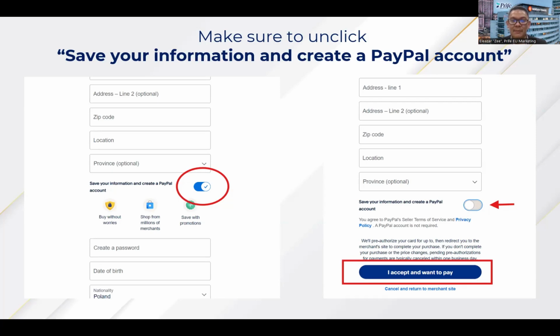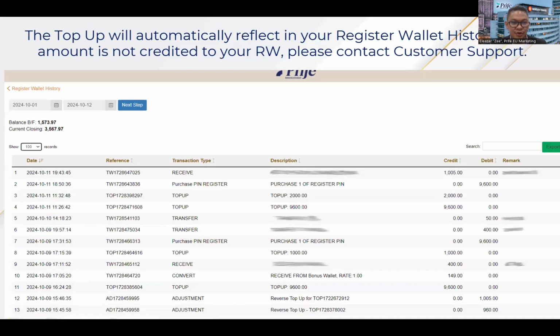Now, when the top up has been successful, it will instantly be credited in your account in your register wallet. So it will reflect in your register wallet. Okay. And this is almost instantaneous, right? So this is the most common way of topping up.